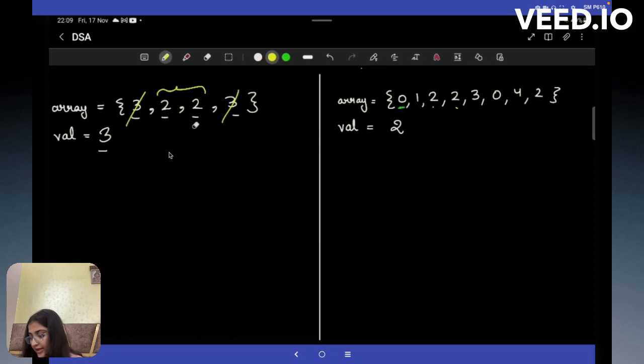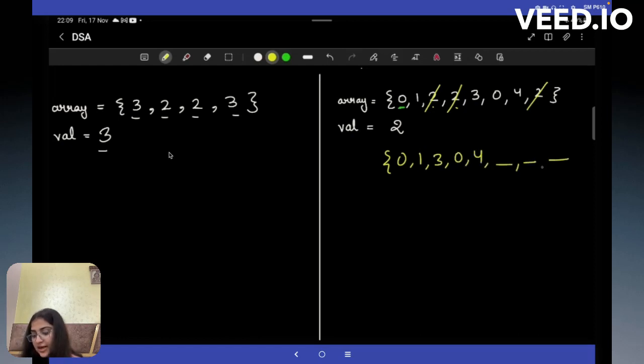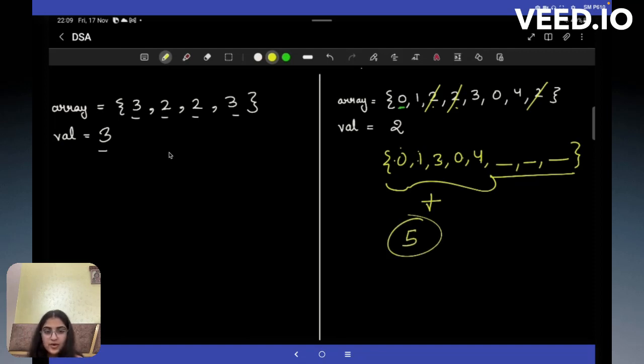Let us understand this with another example as well. Here I have to remove 2, so I'll remove this, and this. So our array will be 0, 1, 3, 0, 4, and the remaining xyz, anything. This doesn't matter, this won't be counted. So this is the array that we have to make changes to, plus the length. What will be the length? 0, 0, 1, 1, 2, 3, 4, 5. 5 is the length.